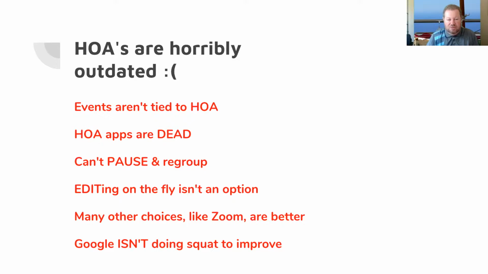HOA apps are dead. Nobody's doing those anymore. You can't pause and regroup. You can't edit on the fly, like I was doing with pausing. I wouldn't call it editing on the fly, but being able to make changes. And of course, you can't edit after the fact either. If you're doing a live HOA, a bunch of people are watching. You can go back and try to download the video and edit it afterwards, but if you made mistakes and things like that, yeah, everybody's seen those.